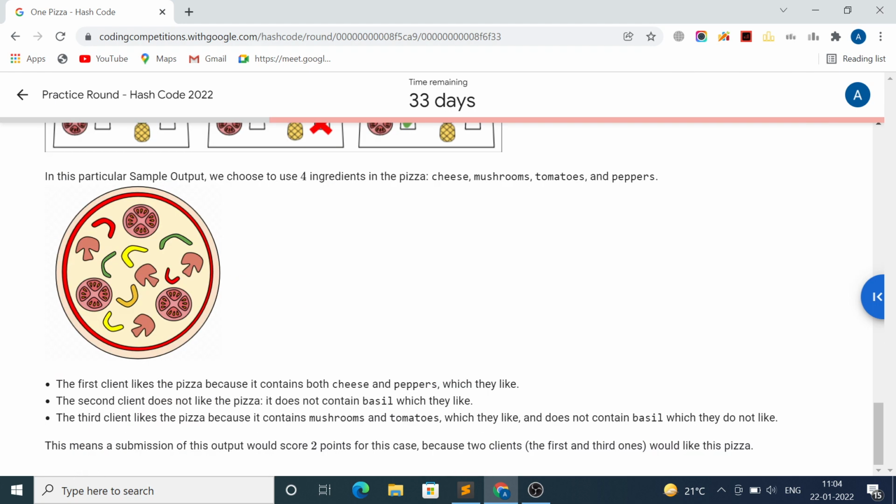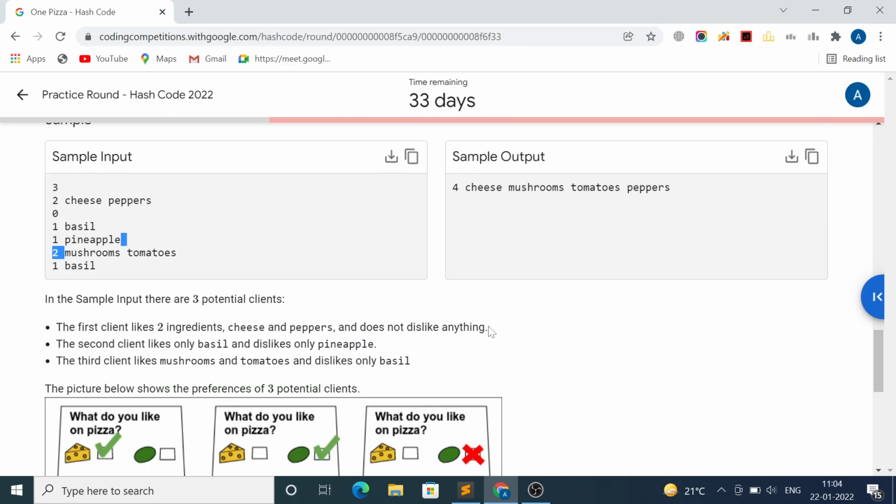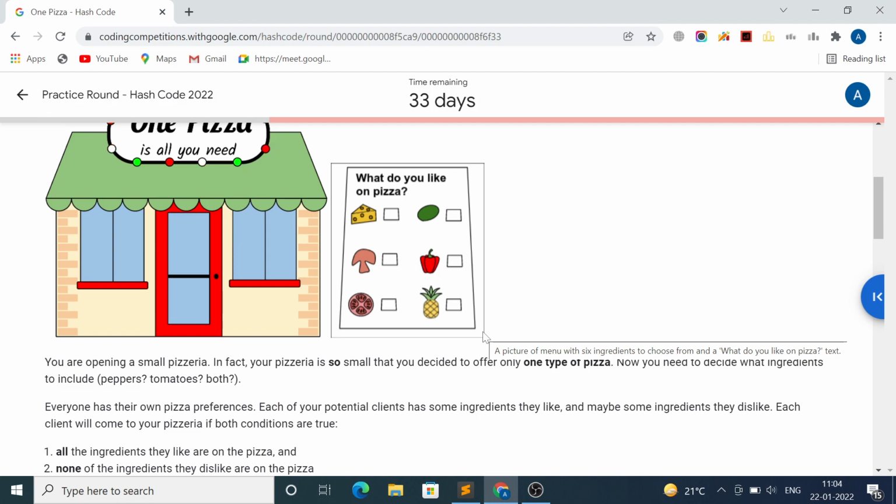This means a summation of this output would score 2 points for this case, because 2 clients, the first and third ones, would like this pizza. Got it. The problem seems easy to understand, not a long statement.